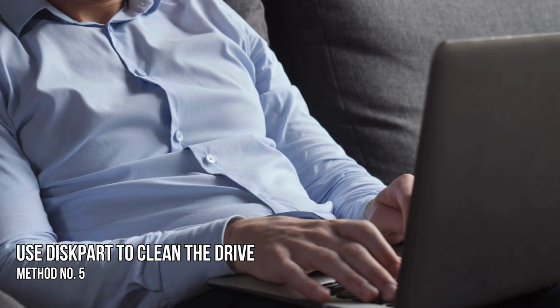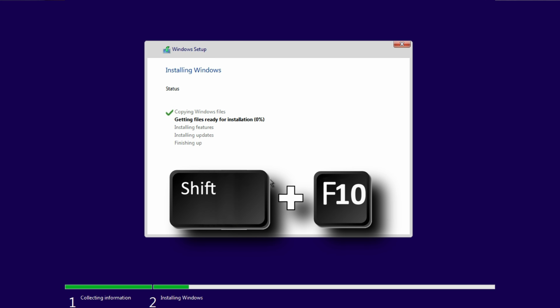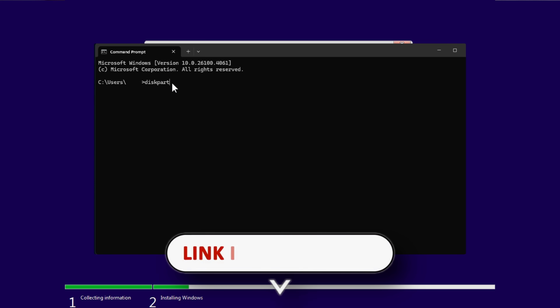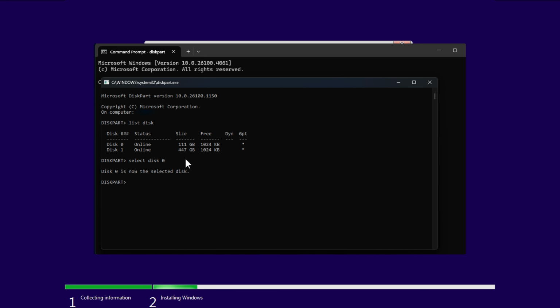Method 5. Use diskpart to clean the drive. During Windows installation, use Shift plus F10 to launch the command prompt. Execute these commands to run diskpart: diskpart, list disk, select disk X. Make sure to replace X with the drive number.